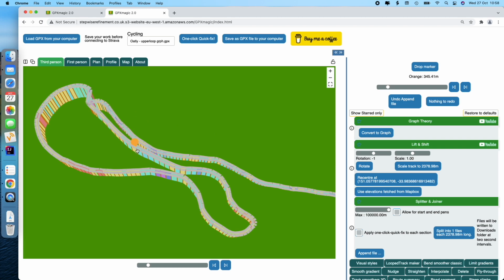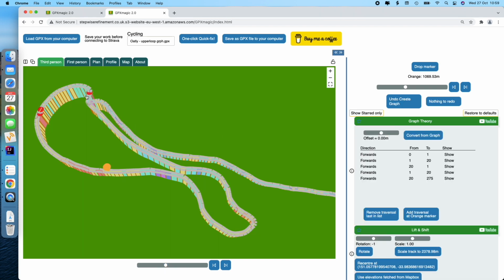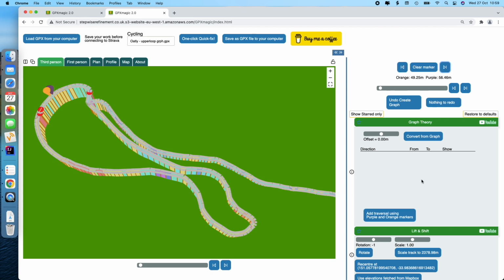Now, as we now have a track that goes down the loop and stops, now we use graph theory again, and this is where it comes in really useful that we've got these nodes handy. So I am going to now completely redefine the loop. I'm going to begin at the start, drop a marker, move that marker forward. So that defines my first traversal in the route.